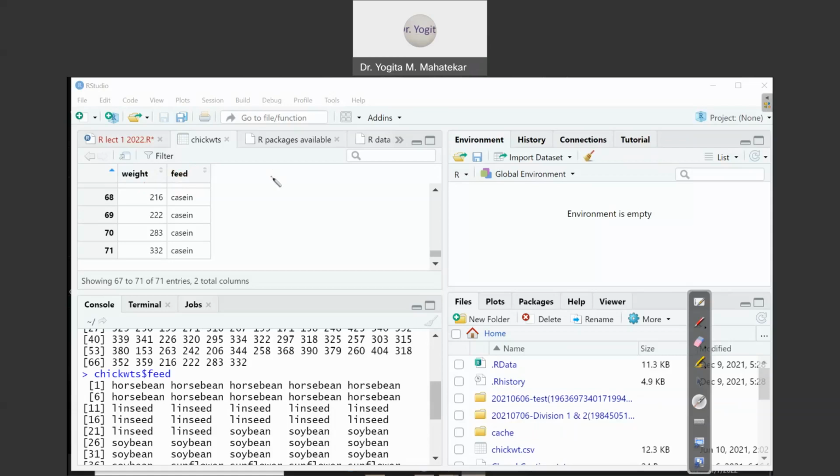Now we have seen there are two types of variables: numeric variables and categorical variables. Here one can see weights are in the form of numerical figures, in kgs you can say, or even grams, whatever unit you have applied. So weight is a numeric variable, and feeding type, whose variable name is feed, is a categorical variable.